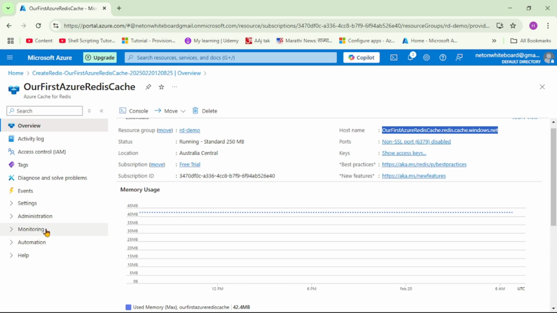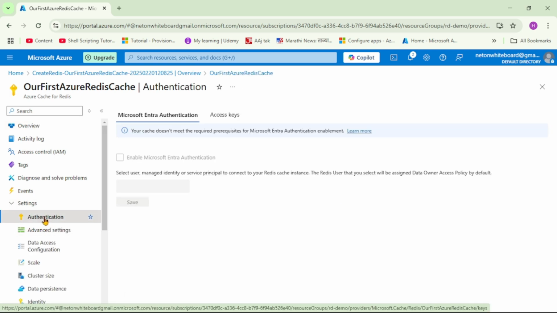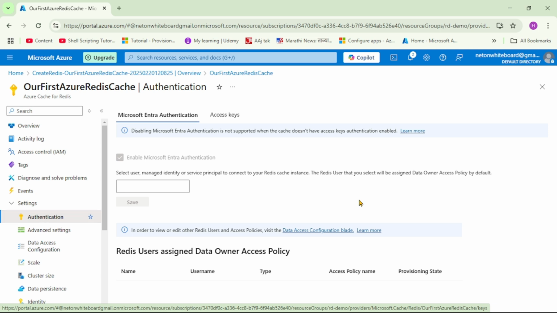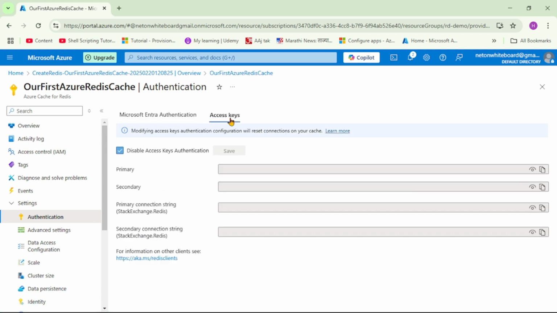Now on the left hand side under settings, let's say authentication. Basically there are two ways to connect to this Azure cache for Redis. The first one is Microsoft Entra Authentication, and the second is access keys. Access keys is nothing but connection string, and Microsoft recommends that we should use Microsoft Entra Authentication instead of access keys. And guys, if you see, by default this access keys authentication has been disabled.